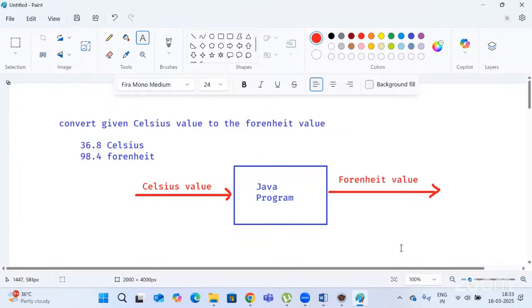Right? So we wanted a Java program. It should take the input as a Celsius value from the user, and it should convert that Celsius to the Fahrenheit value by applying the formula. And the program should display the output as what value? Fahrenheit value. That's it. Let us start writing the program.